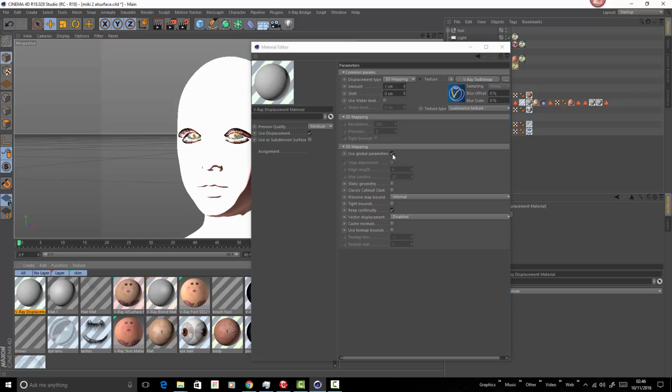So what you do is you take the global parameters off. You must have view dependent on, it won't smooth your model. And edge length I normally have to about 1. Subdivs as to whatever you need, say 7 or 8, depending on your model.